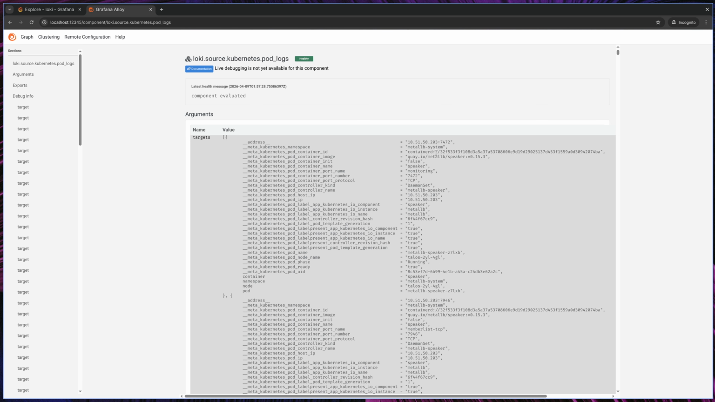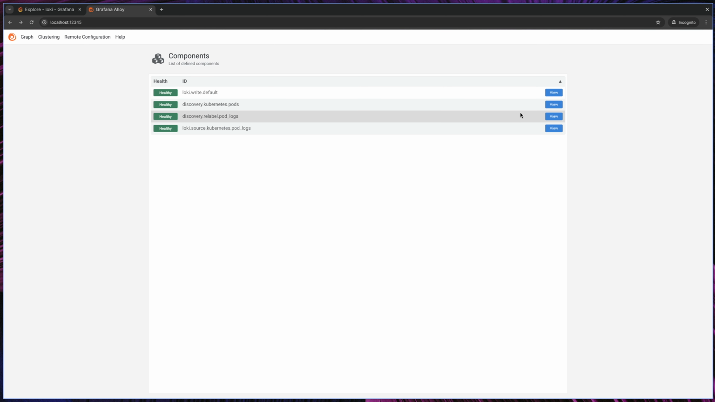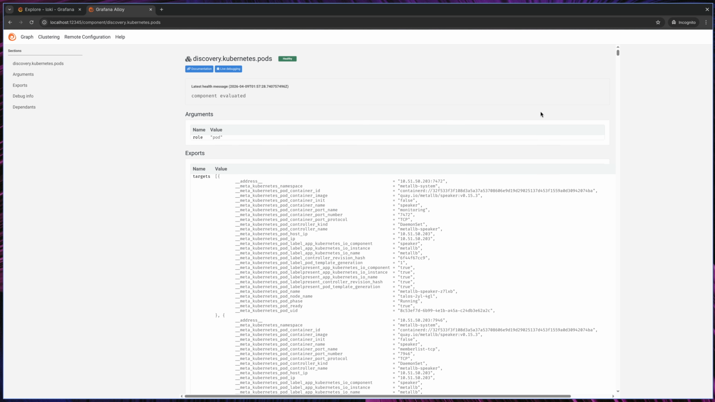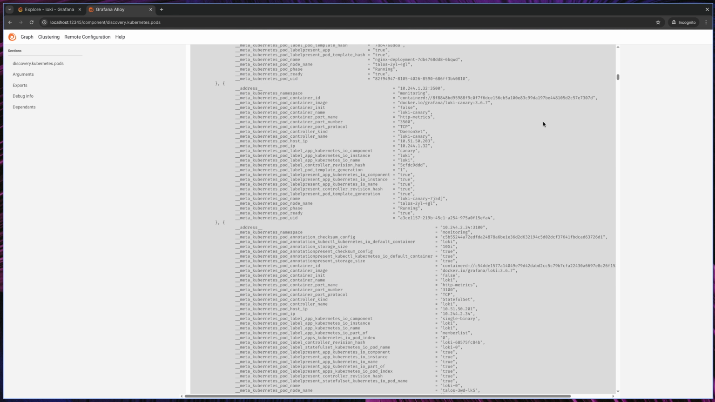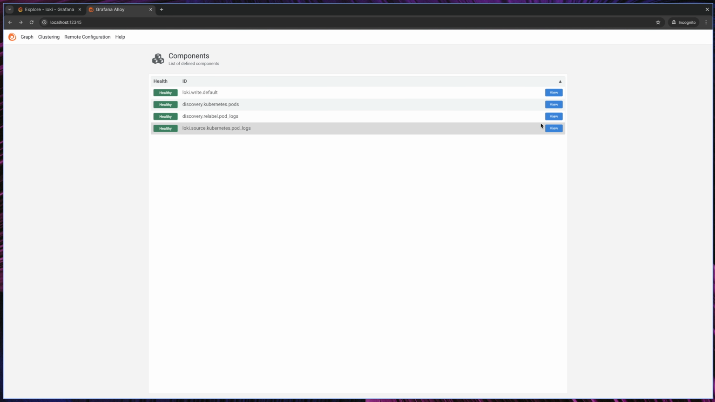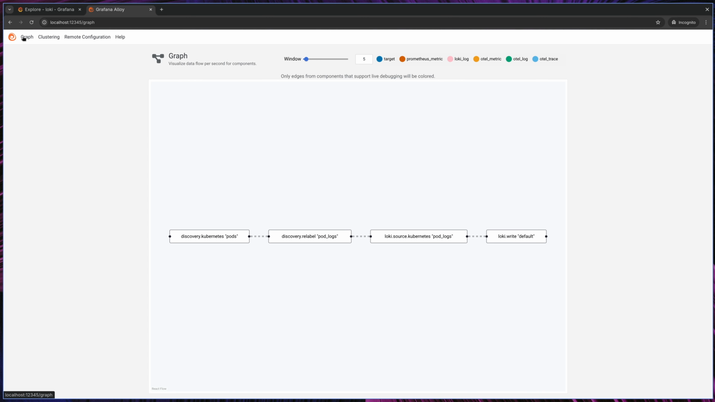With Promtail, if something stopped working, you'd be grepping through logs trying to figure out where the pipeline fell apart. With Alloy, you open up this page and you can see immediately which component is healthy and which one isn't. Promtail had nothing like this. It was a black box. You shipped logs and hoped for the best. Alloy gives you visibility into the pipeline itself.